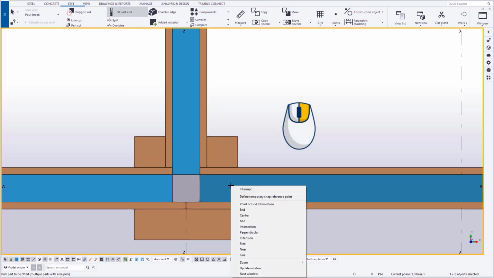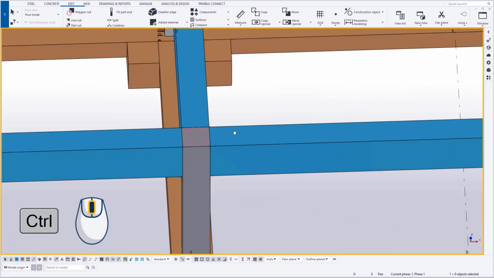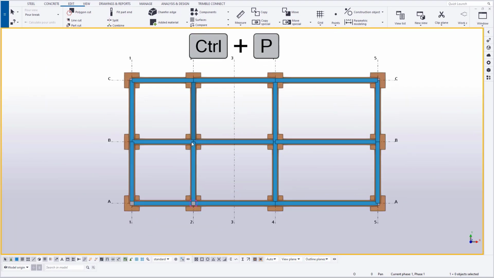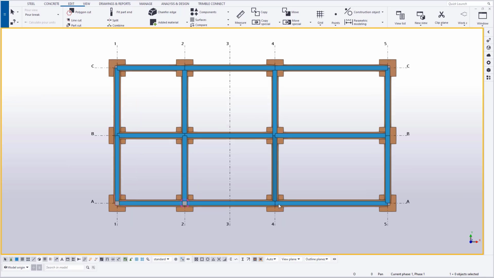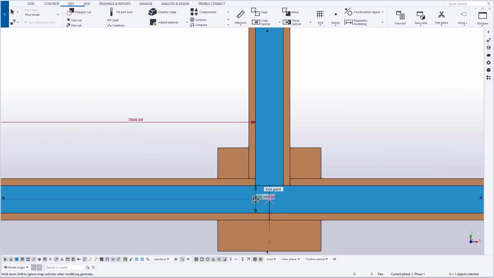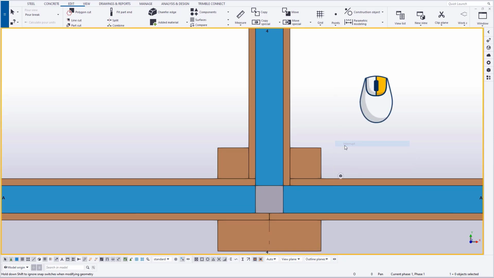Interrupt the command. If you don't want to create cuts, you can use direct modification to modify part lengths. To modify the length of a beam, drag the handle at the end of the beam to where you want it. Interrupt the command.